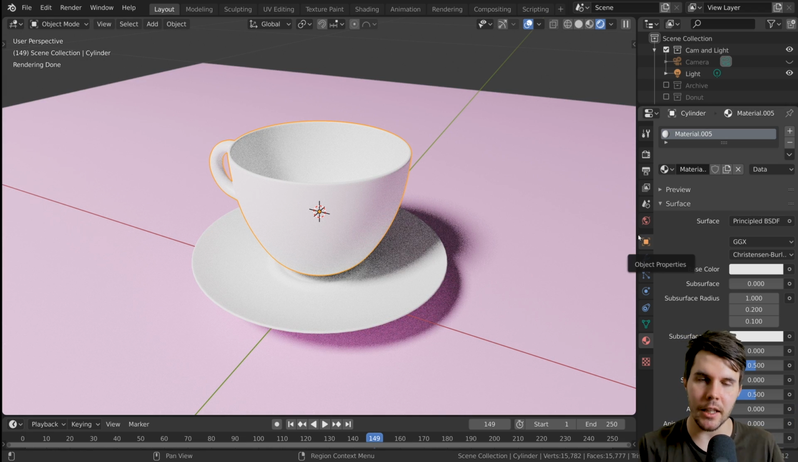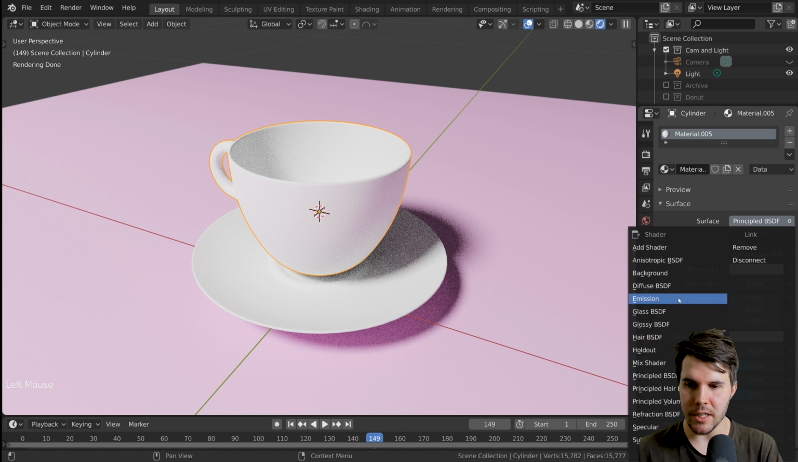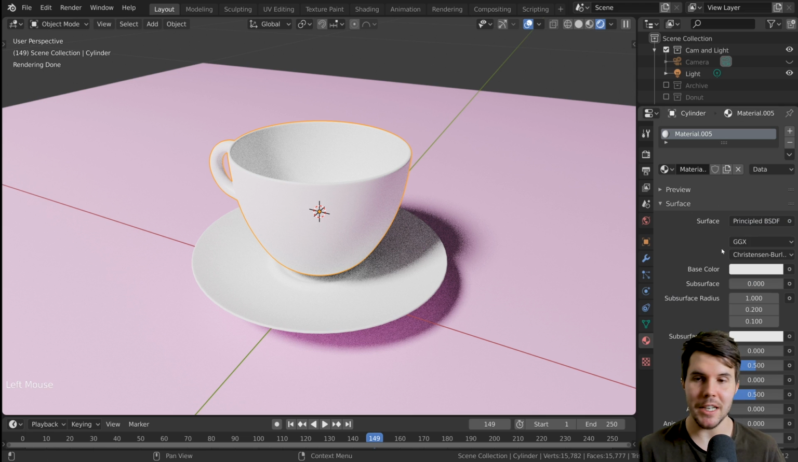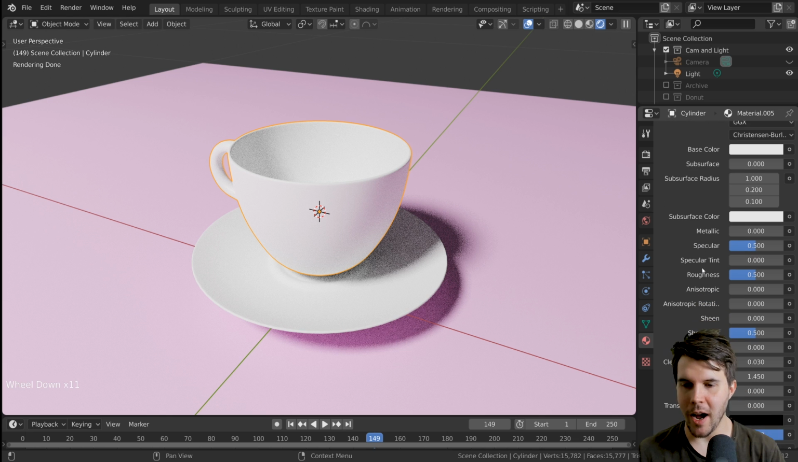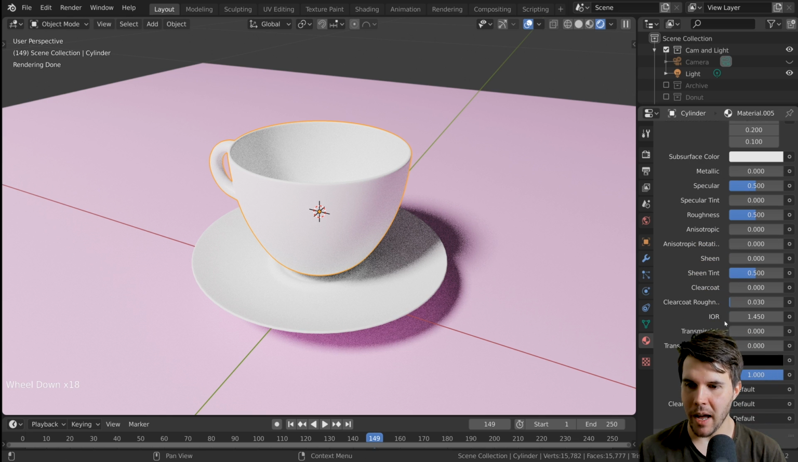If you want to make it look like glass, the old way to do it in Blender was to use a glass shader. There is a glass shader here. But actually the principled shader is the master uber material which can do a whole range of things including glass. So to make this look like glass, the only value in here you need to change is transmission.